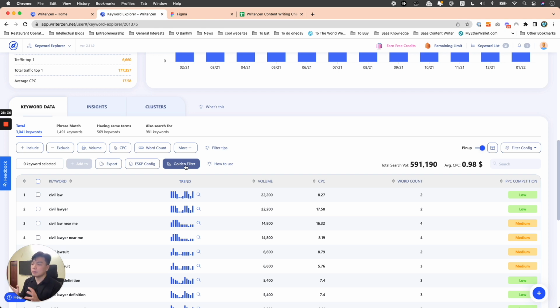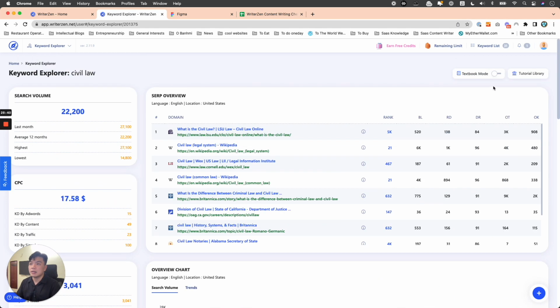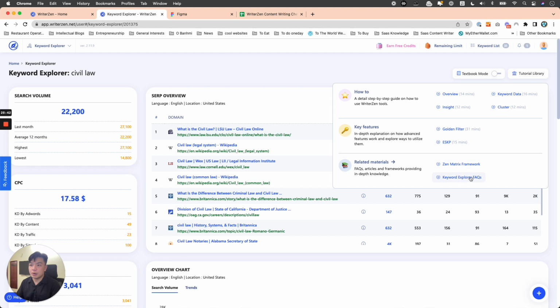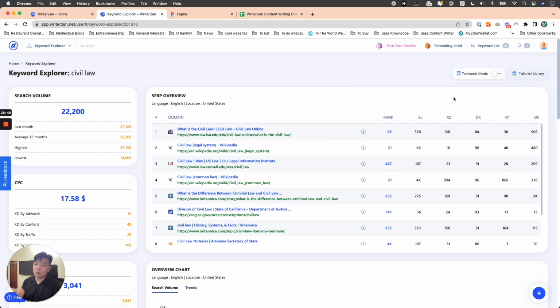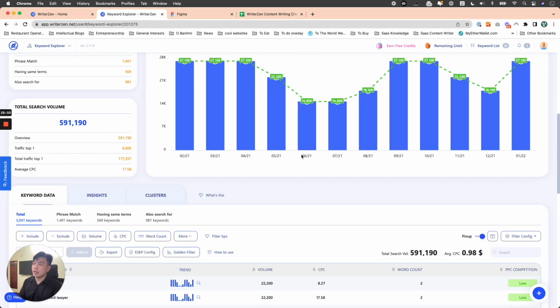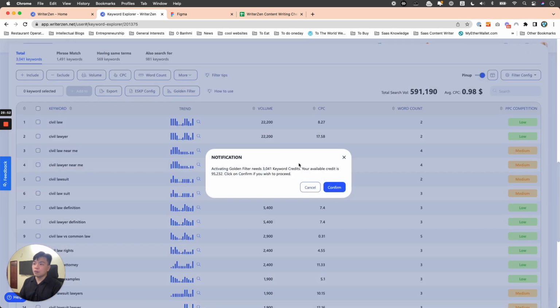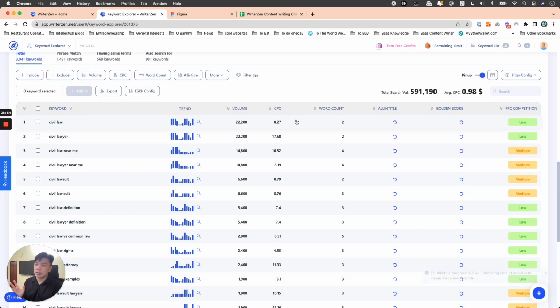All entitled data, just go into our page and you'll be able to access it like in our tutorial. You'll be able to go in here, Keyword Explorer FAQ, and see what our golden filter is and what it does. But essentially it helps you to quickly filter out keywords that are very high performing. High performing means what? Meaning that it has high search volume but really low competition.